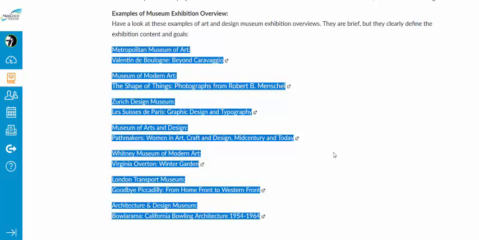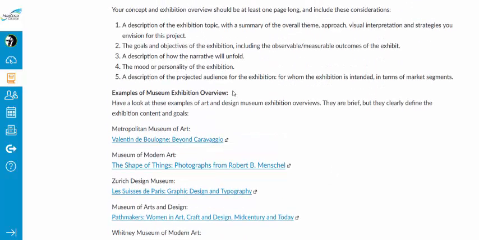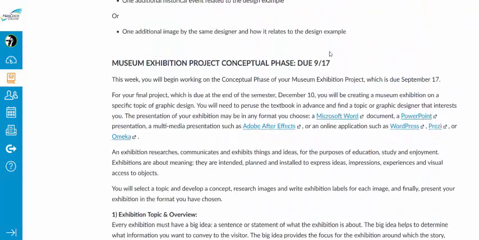And again, you have time for the exhibition overview and topic. It's not due this week. It's due on September 17th. So we have a few weeks to work on that.